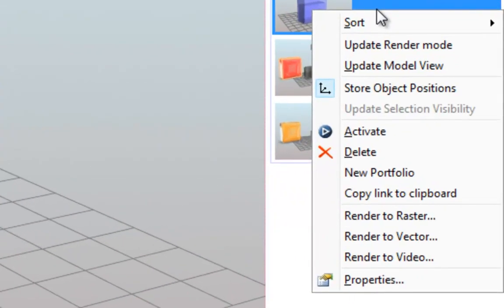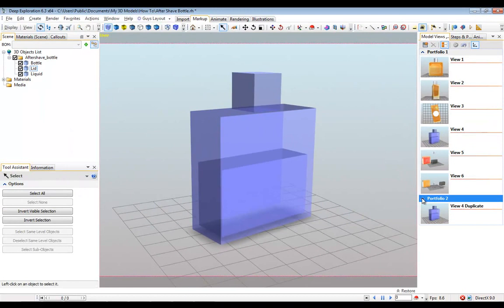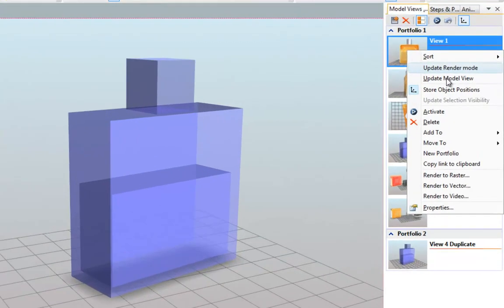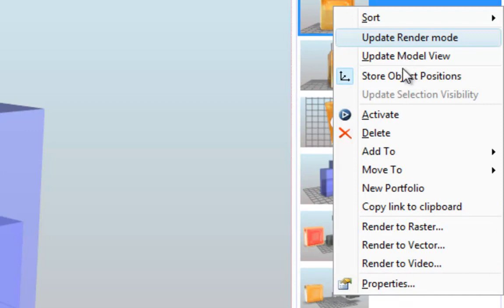In this menu I have a second option for both activating and deleting the model view, and also the option of taking this particular view and adding it to a completely new portfolio, as you can see here. This is helpful in a situation in which you want the same view featured in multiple portfolios, potentially for multiple different documents. These next three options deal with rendering the specific model view in either raster, vector or video formats. And all of these have been covered in previous tutorials and should be quite self-explanatory.